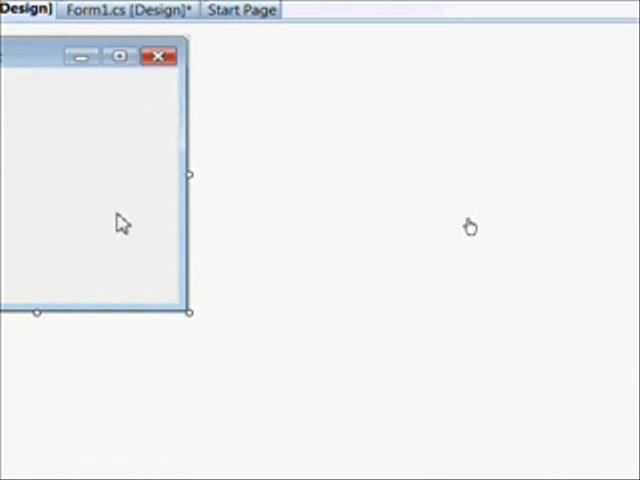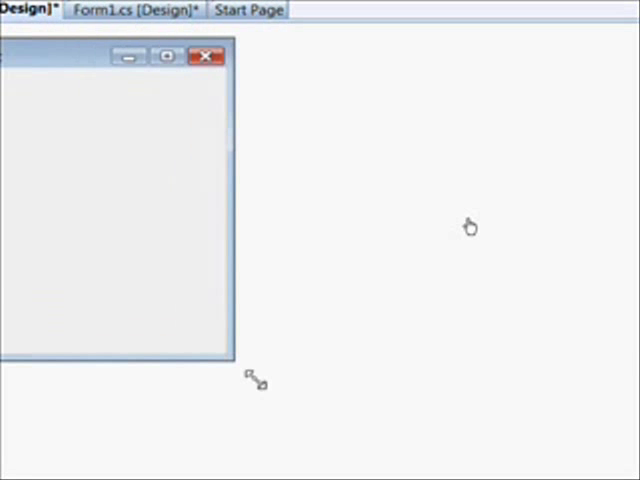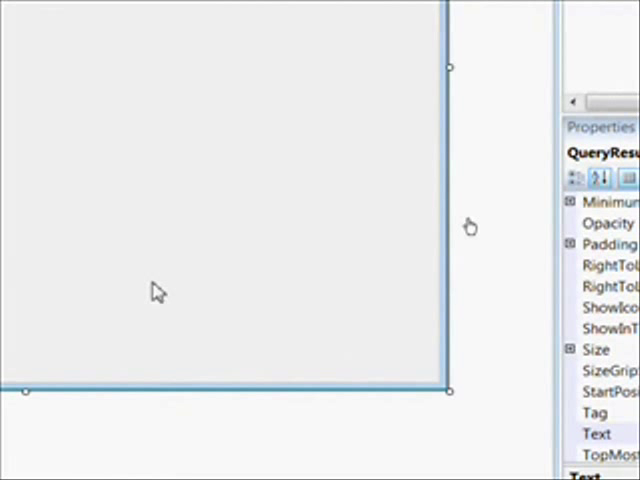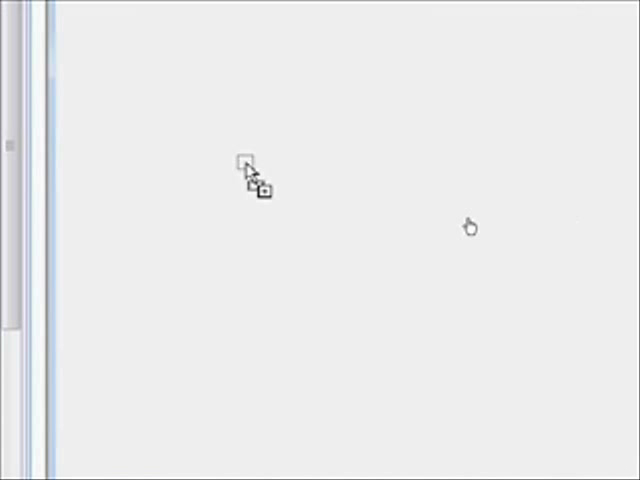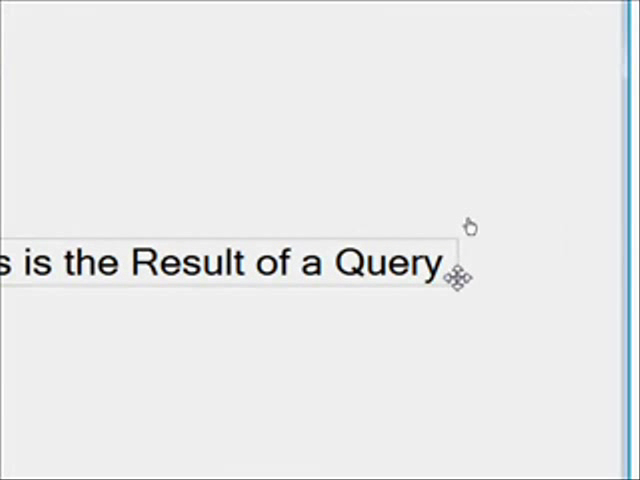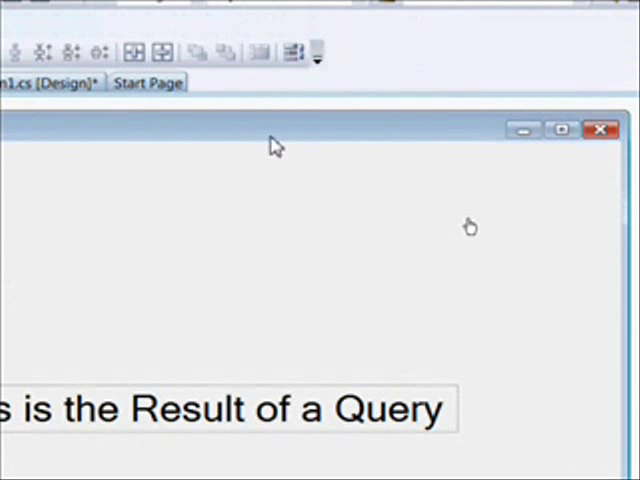If you go up to the design view of the new QueryResults.cs, we'll expand this new form out and just give it a label that lets us know that this form has popped up. So the label is, this is the result of a query.